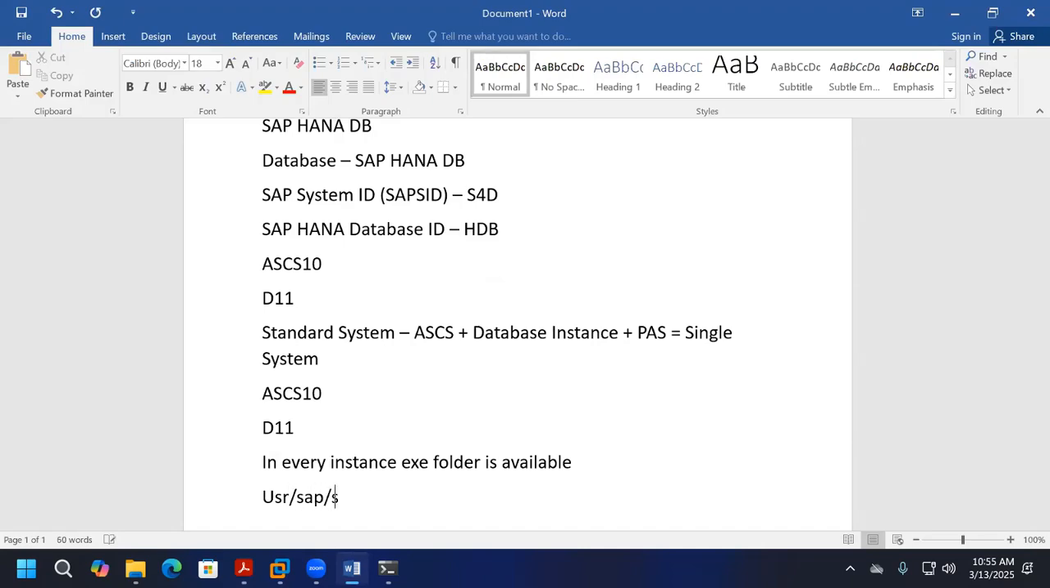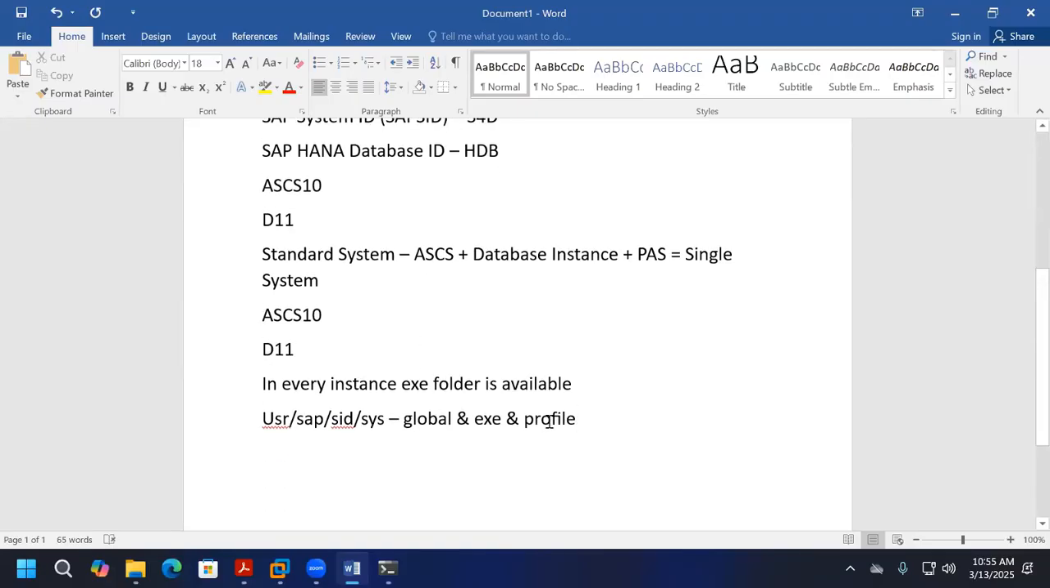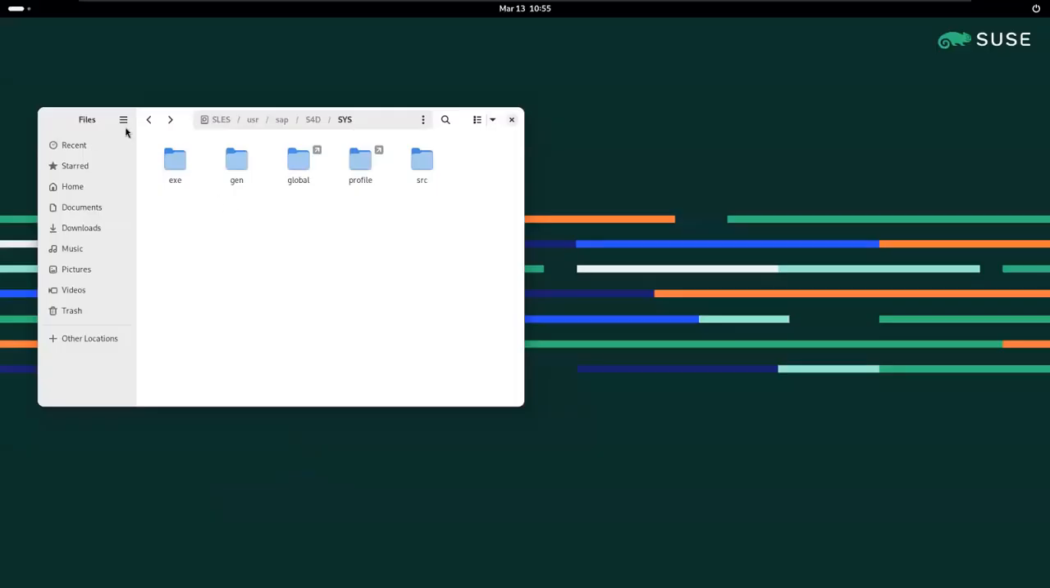USR, SAP, SID, SYS. In these three folders, global, exe and profile, are system wide. You can access these three system wide, but you can access the instance exe folder instance wide only. I told you, every instance's exe folder is separate. That means you access that one instance wide only. Now here another exe is there, the global-wide exe I told you about, under USR, SAP, SID, SYS.